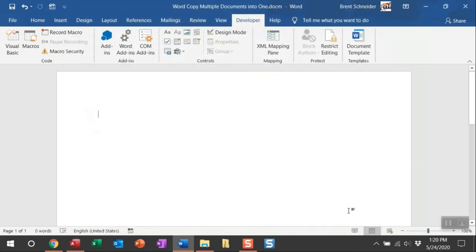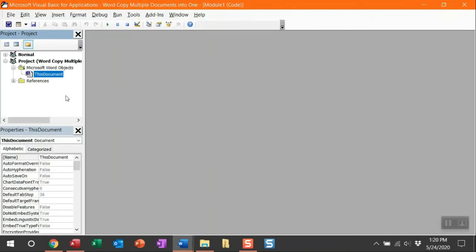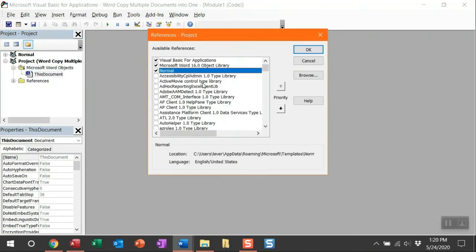All right, so once this is done, you can go ahead and open Visual Basic, and then within Visual Basic, you're going to navigate over to Tools to look at the references. The only two references that you care about are Visual Basic for Applications and Microsoft Word with the object library indicated there. The normal reference is not required for this macro to work. I just have this set up on my personal device because I'm using macros across multiple Word documents.